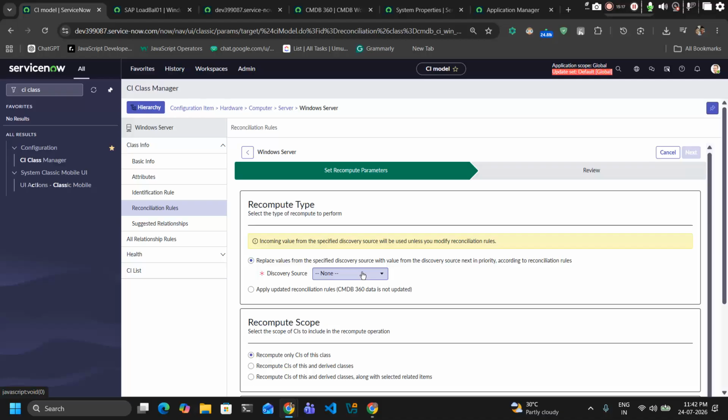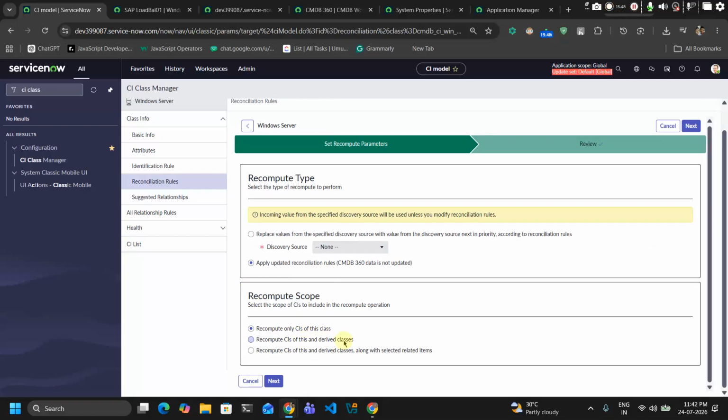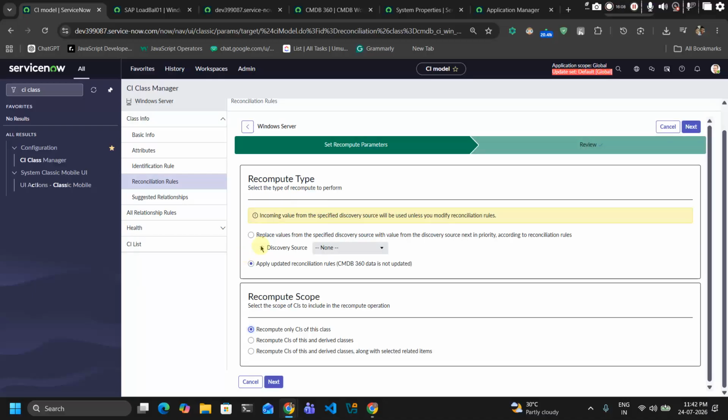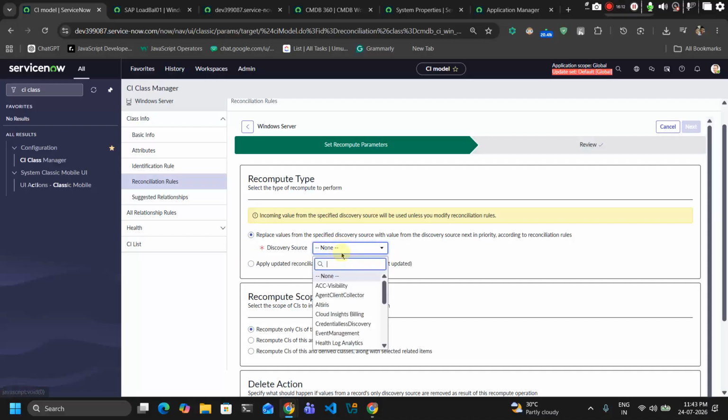If you set the second priority as ServiceWatch, it will update from ServiceWatch. If you apply an updated reconcile rule and give this, CMDB 360 data is not updated. If you choose to recompute, you can pick this class and the derived classes, or only the class and the derived classes along with the selected related lists. So you have to select all the related lists like that.